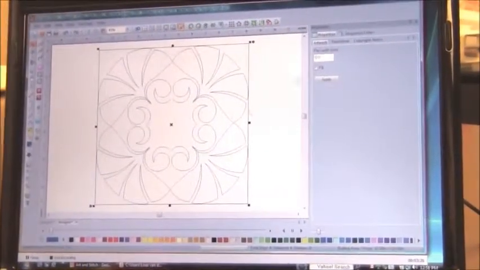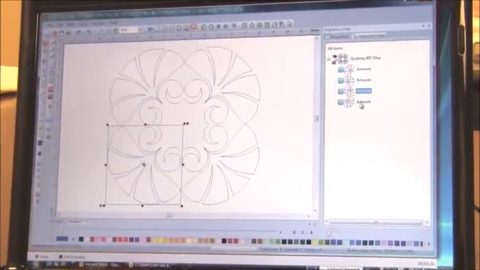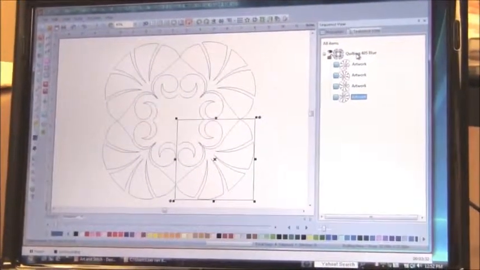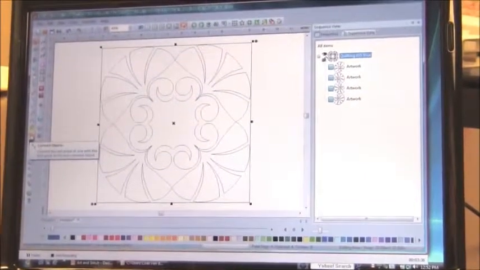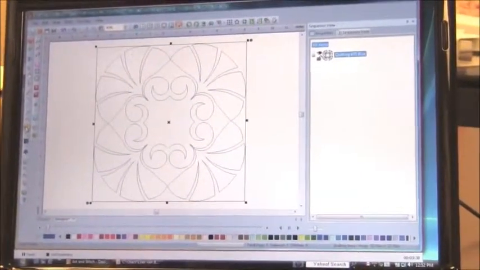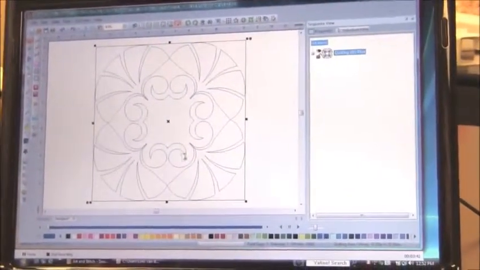And then if you see here in sequence view, these are all separate objects. And still you don't like them as separate objects. You want to connect them. Here you go, connect objects, close, and then assign stitches, and that makes it suitable for quilting.